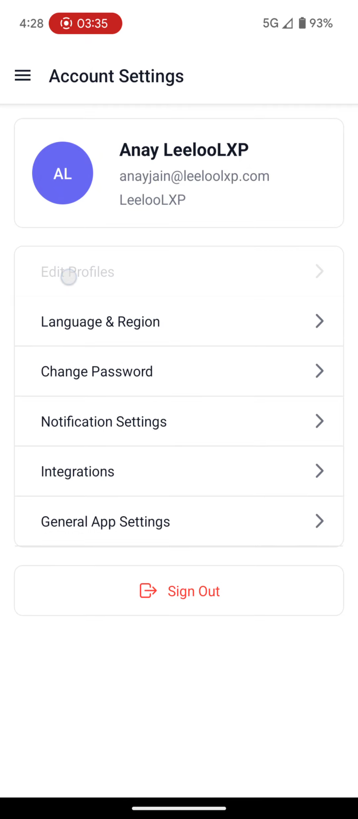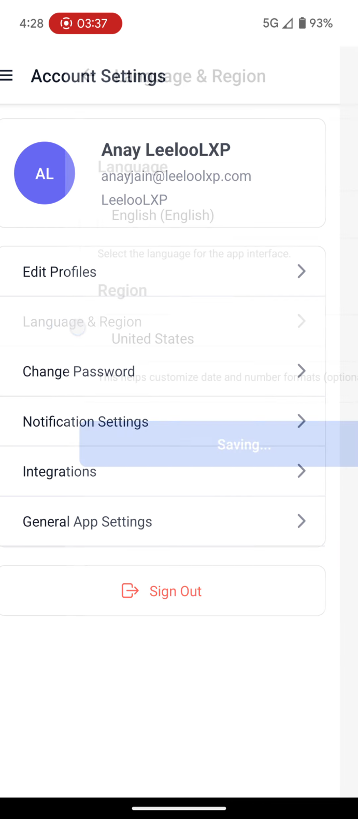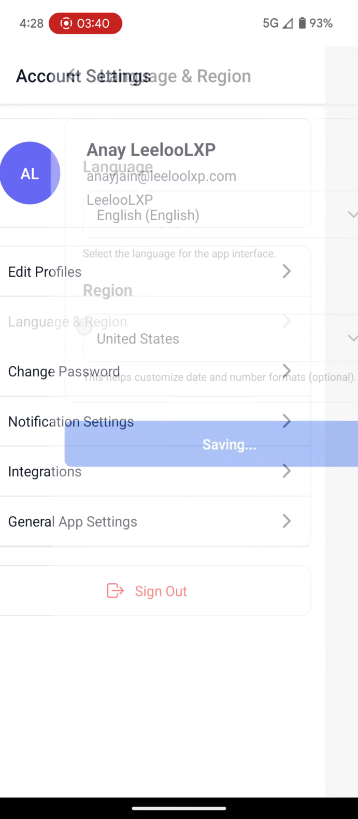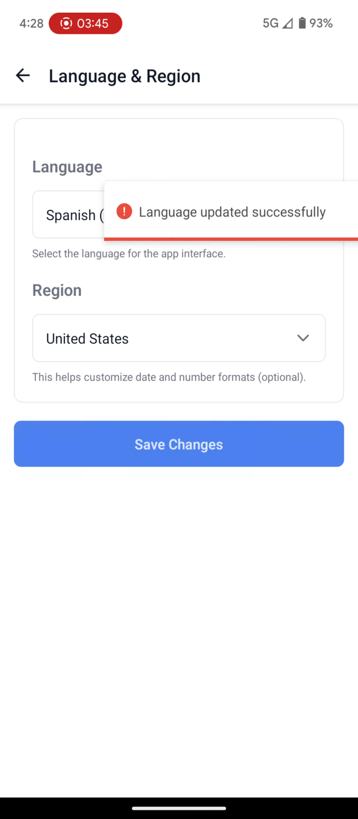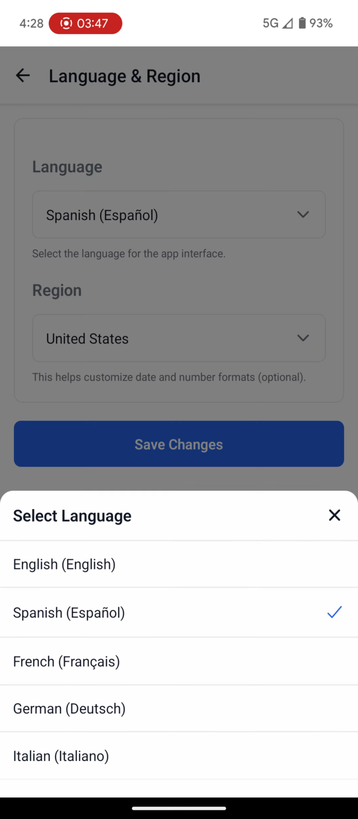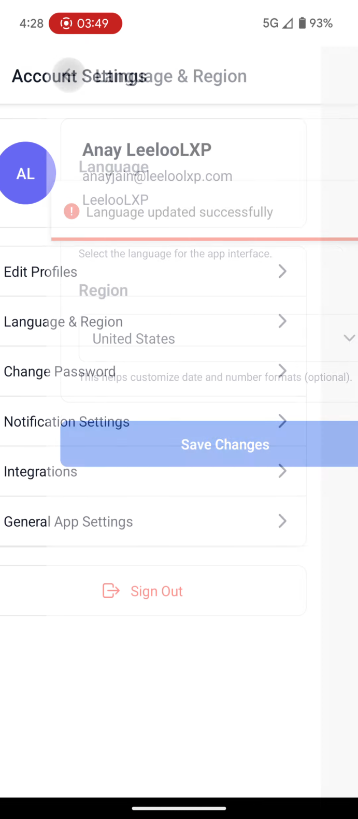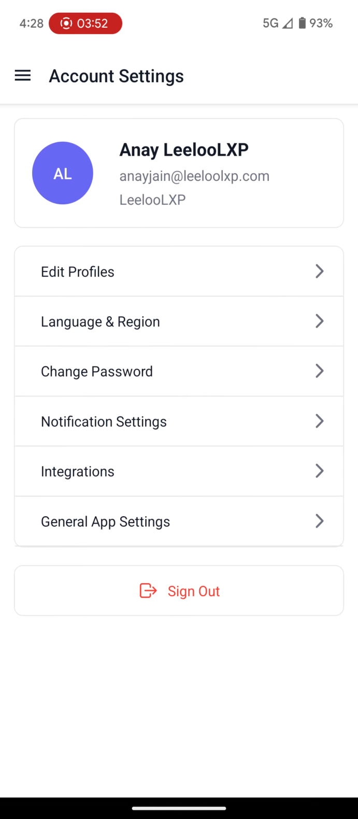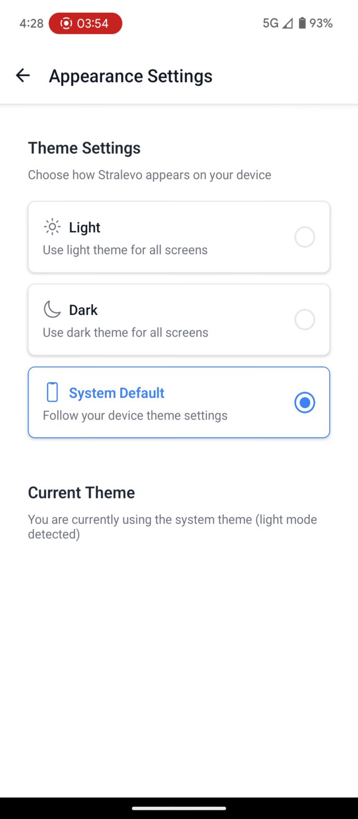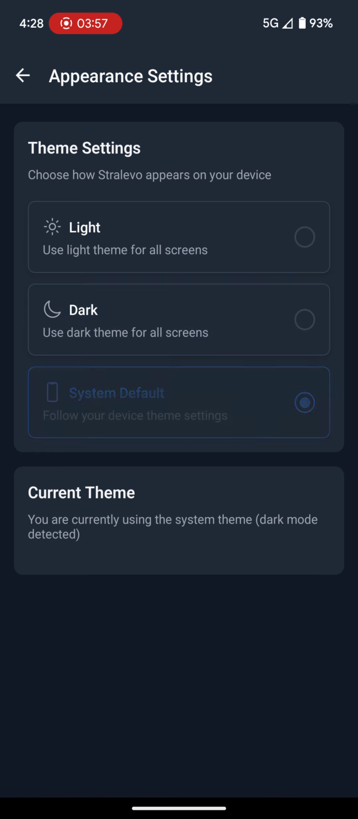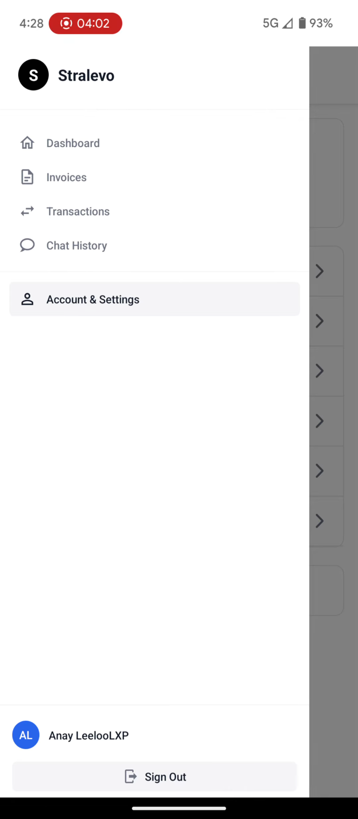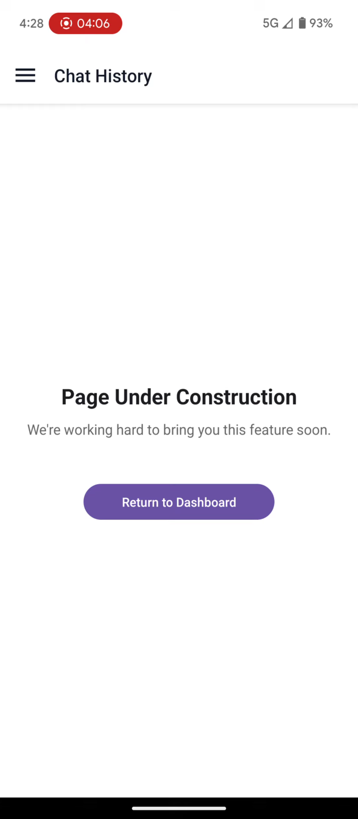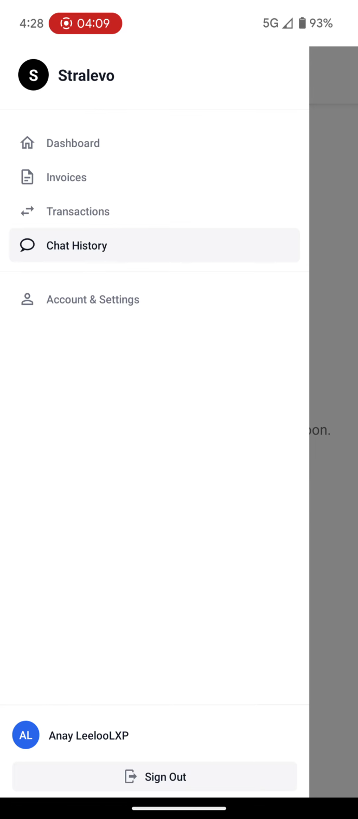Other than that, we have our edit profile. We have language and region where we can change the language. Like I have Spanish, I can just save it, and it says language updated successfully. Then I have light mode and dark mode. Those were some of the things. We are currently working on chat history, so it will have all the chats.